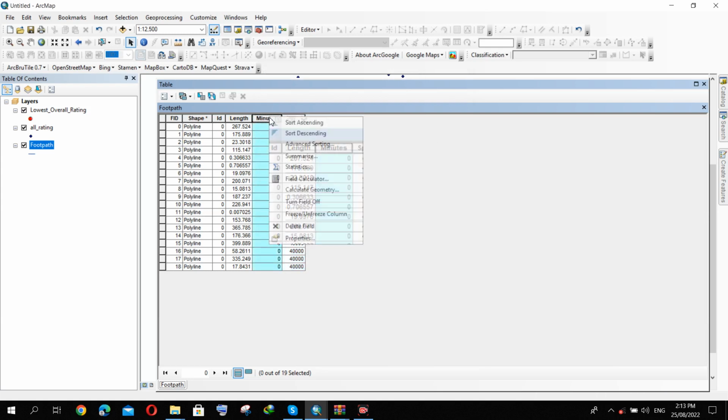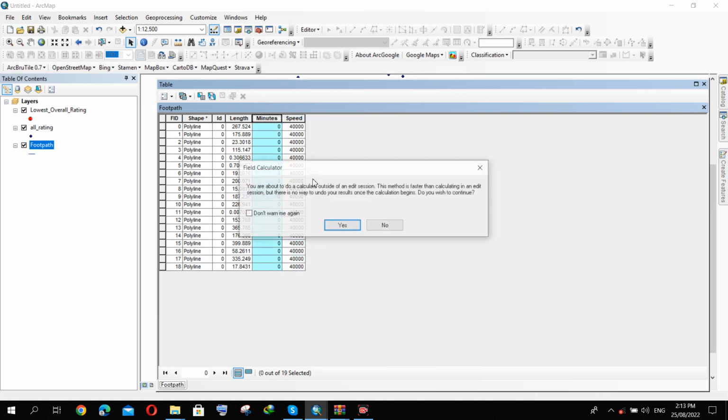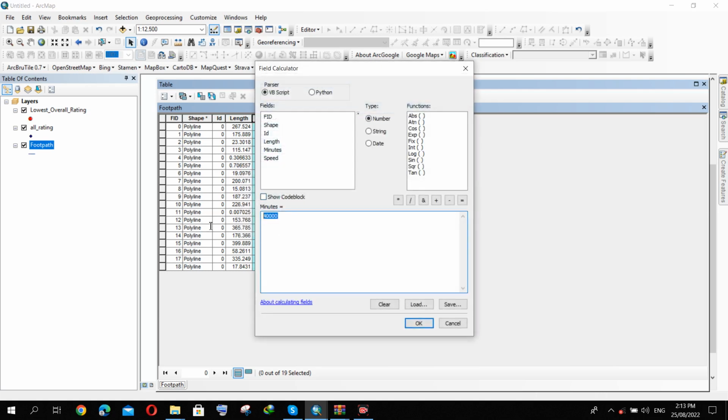For the minutes now, that will be the length divided by the speed. So we go to our field calculator to perform this: the length divided by the speed.